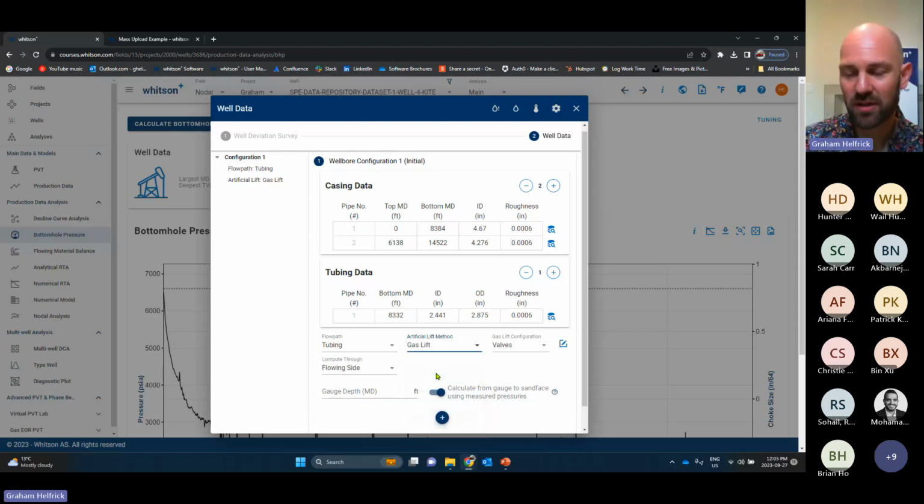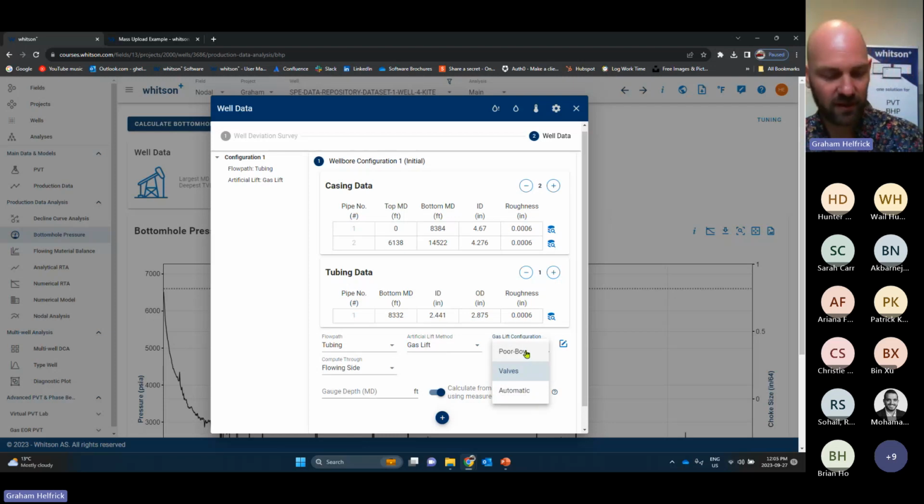Now for the gas lift option, we can follow along here and click this. We notice that we have different gas lift configurations on the right. The first one is poor boy. Poor boy is when we assume that all the gas that we're injecting down the annulus is going all the way to the bottom of the tubing, entering the tubing from the bottom and coming up and lifting the liquids that way. So poor boy assumes end of tubing gas lift location.